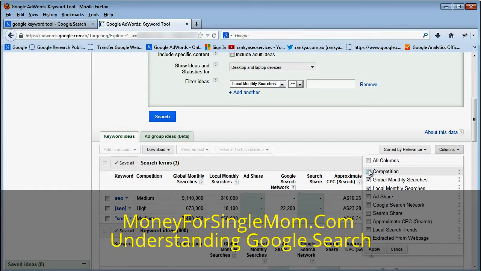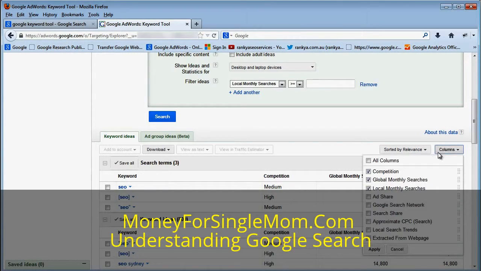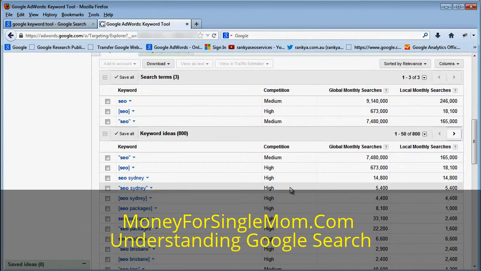Competition is not important for your organic rankings, okay? What that means is, this tool is going to give you competition ideas, saying for this keyword it's medium competition or high competition or low competition, right? For your organic rankings and for your keyword list building, you don't really have to worry about that, because it's very important that you actually don't worry about that, or else you may target the wrong keywords.